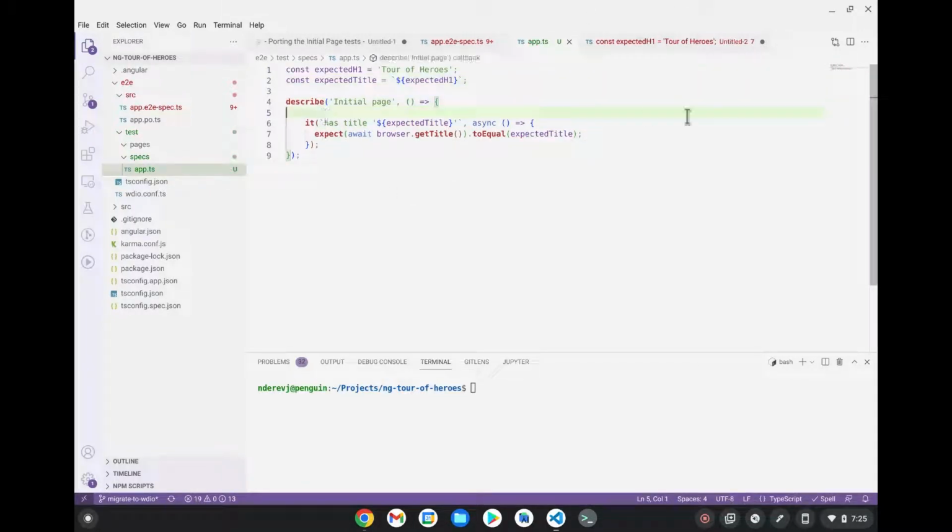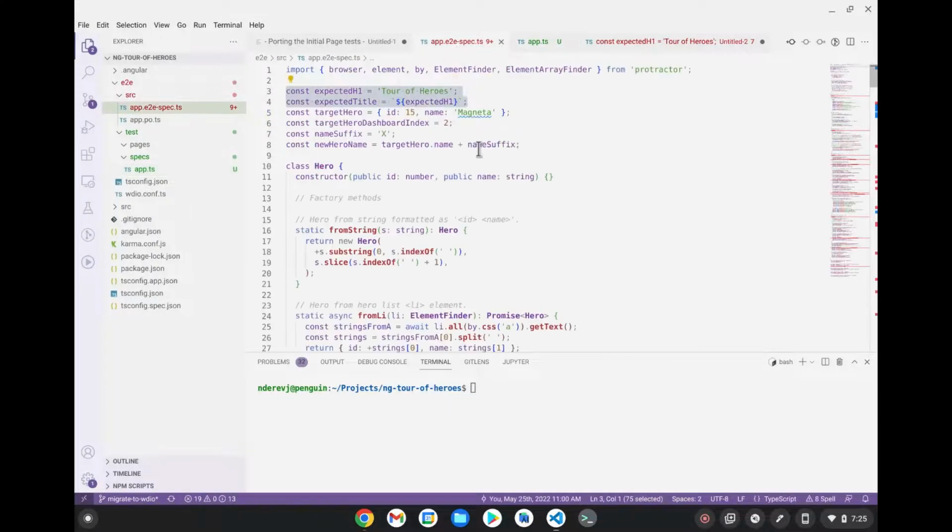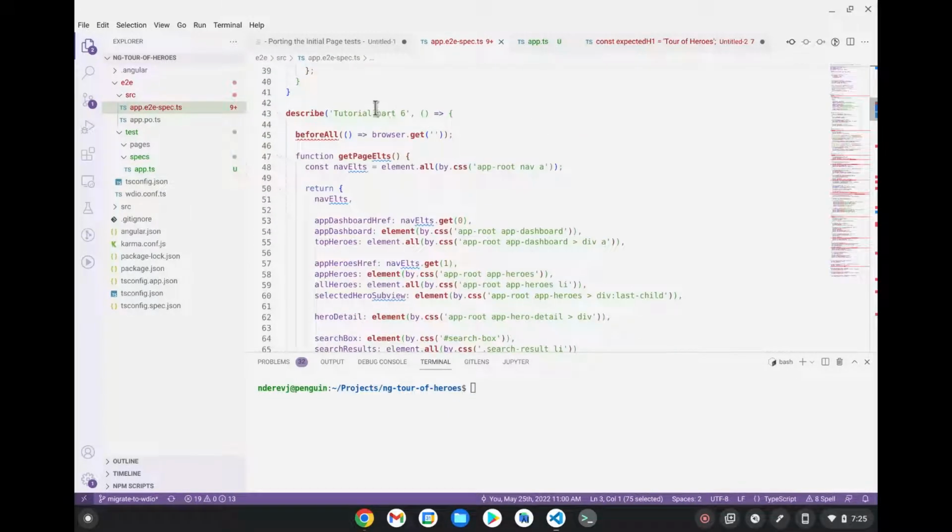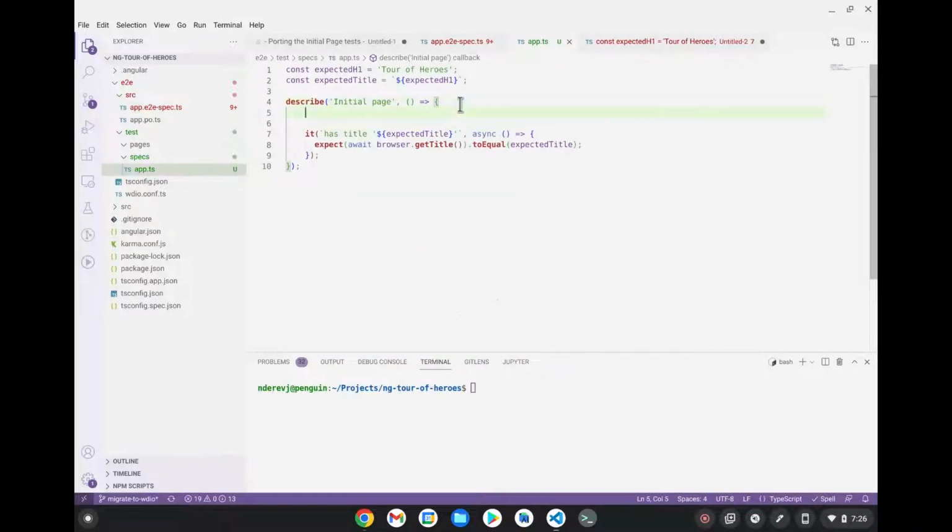And the other thing we want to bring over is that these describe blocks all use a beforeAll, which in Mocha doesn't exist, but the equivalent is before. So we'll convert that over. Pretty easy to convert. It's just changing the name to before.